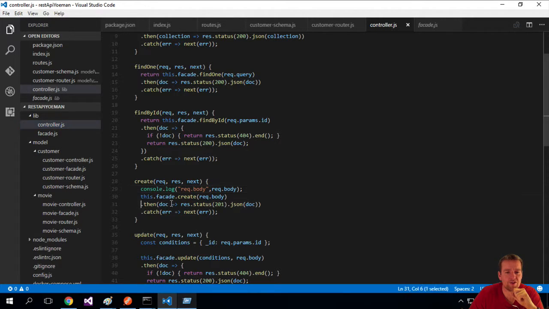And then if everything went well, we're going to pass a 201 for created, and then we're going to pass back as JSON the actual document we just created. And then if something goes wrong, we'll just resend the error to whoever's listening in the stack.